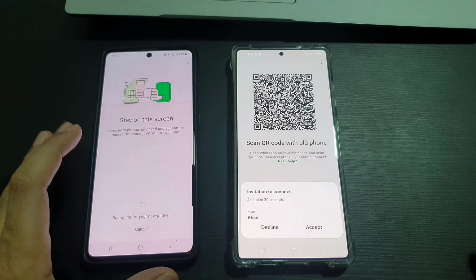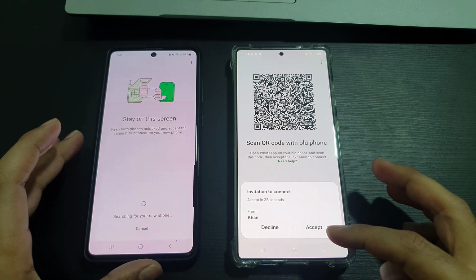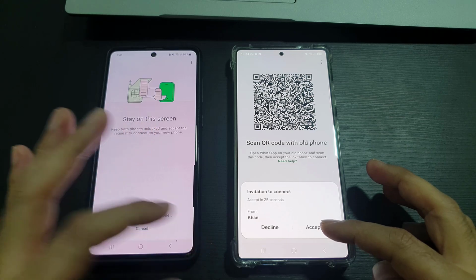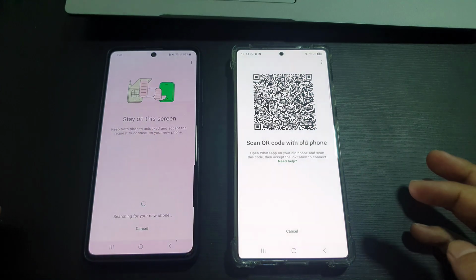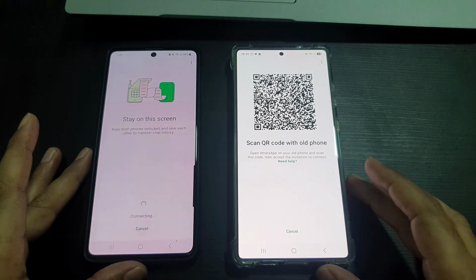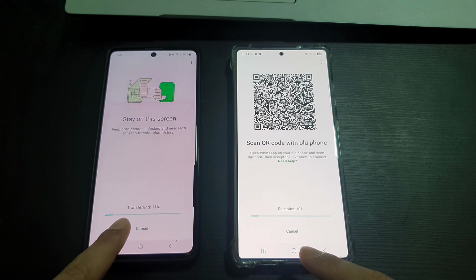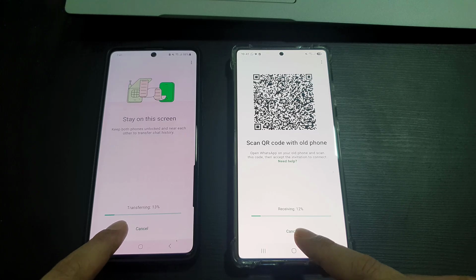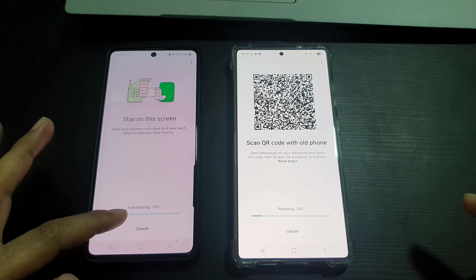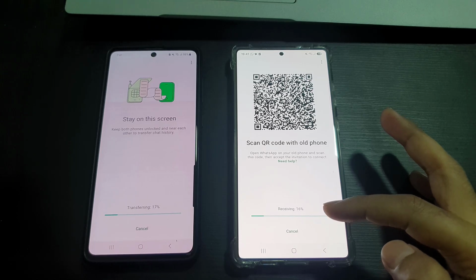And they say stay on this screen. All you need to do is tap on accept when you receive this invitation to connect. Once you tap on accept, so guys, now as you can see, the messages are transferring and I'm receiving. You can see the transferring here and the receiving on the other side.